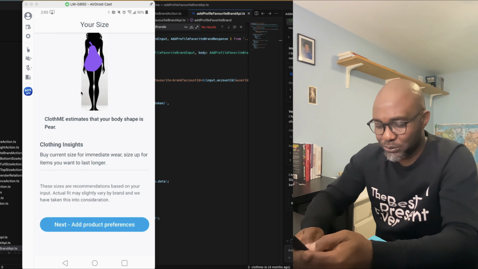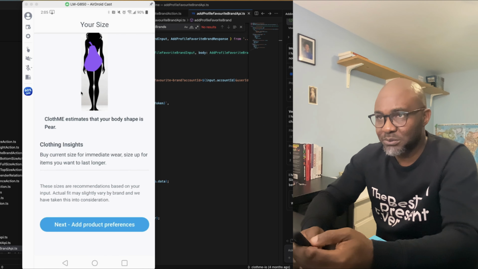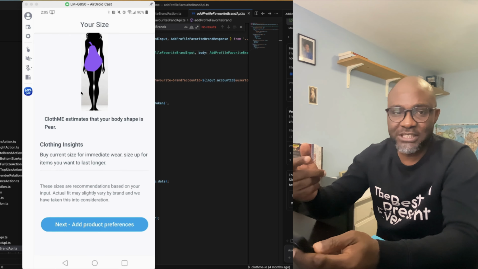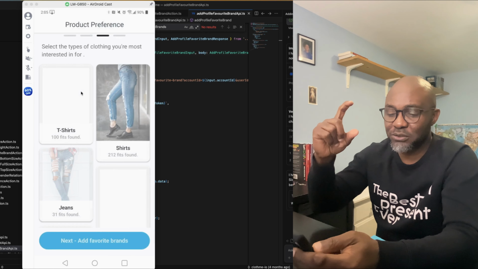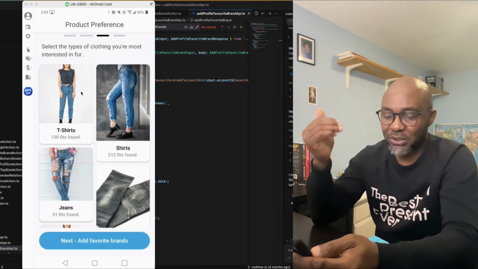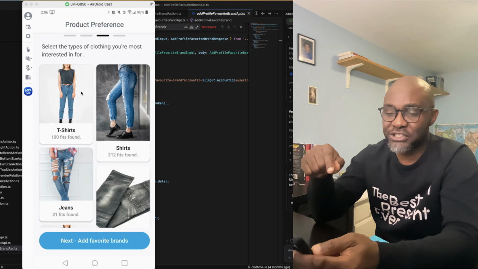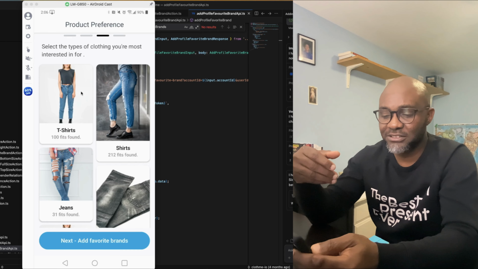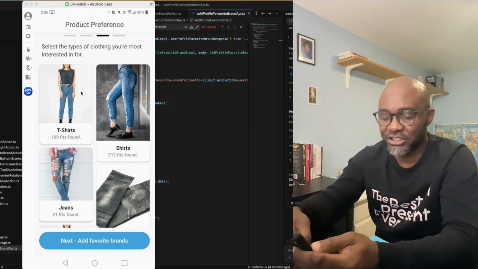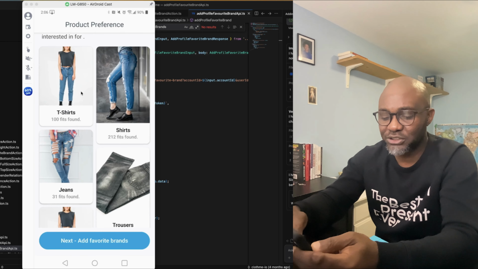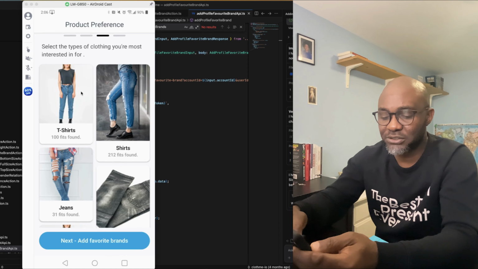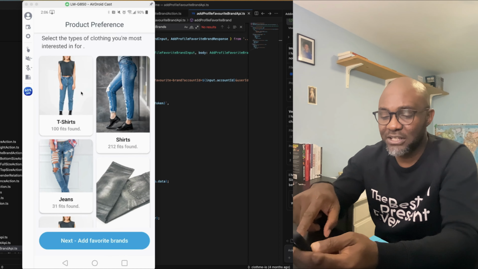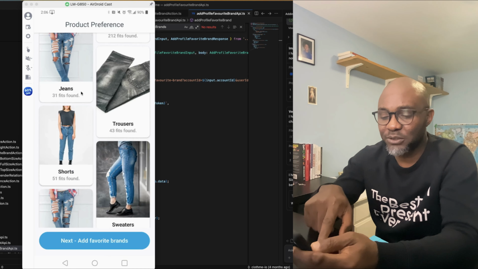So if we go to the next screen now, add product preferences. Again, from the design we had, I just use the same images. Once ClothMe understands your body, on this screen you can pick the product you're interested in: dress shirt, t-shirt, jeans, trousers, shorts, sweaters, and so on and so forth. But if you notice, for something like shorts, it's saying 51 fits found.